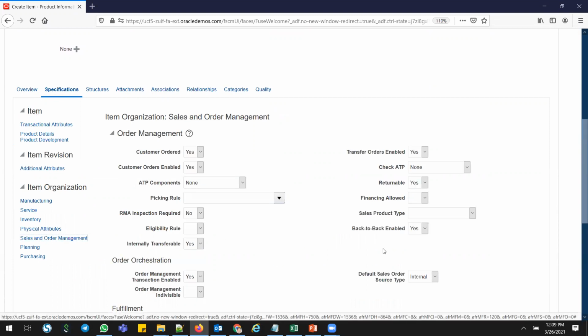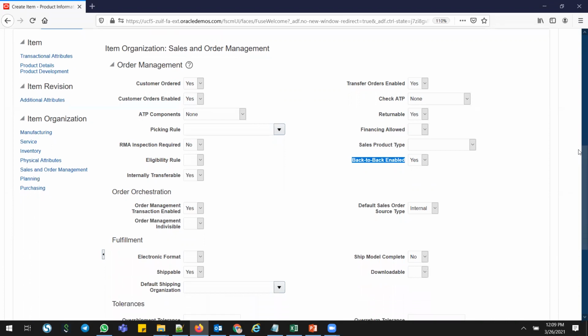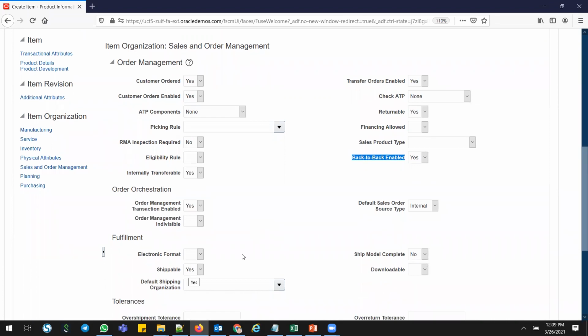In the sales and order management, make sure that back-to-back enabled is yes. This attribute is newly introduced in the cloud. It does not exist in the EBS, right? And then you have the customer order enabled. This needs to be enabled, transactable, and then shippable should be yes. These are the minimum attributes, and the source type is internal. This is for this back to back.